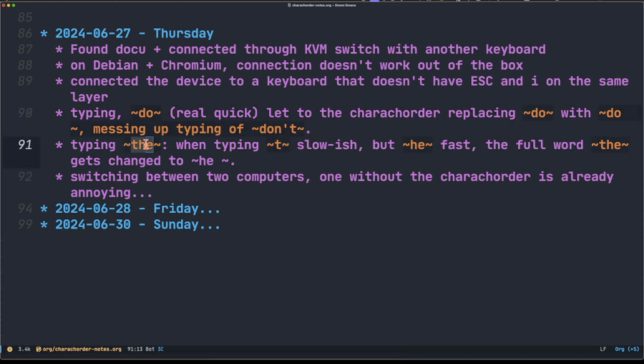Same with "the". I was typing T and then HE fast again, and it actually deleted the complete word "the" and replaced it with "he" and a space. And that's similarly annoying, but I would say it's even more annoying than the "do" scenario, because it destroyed my word and would destroy the whole meaning of the sentence I was writing. Again, I just deleted the HE chord.